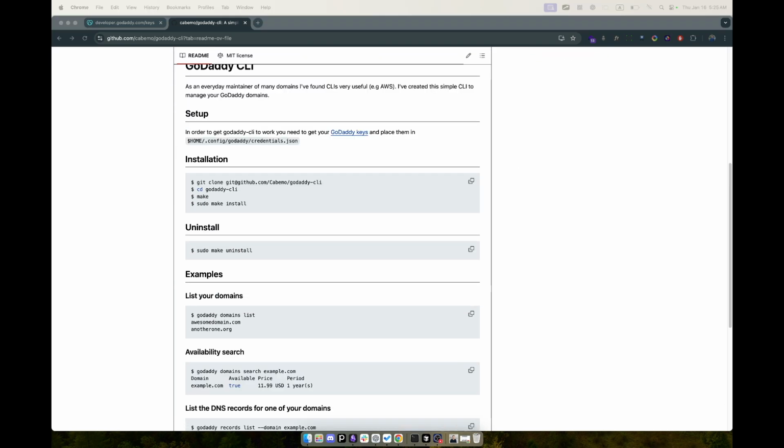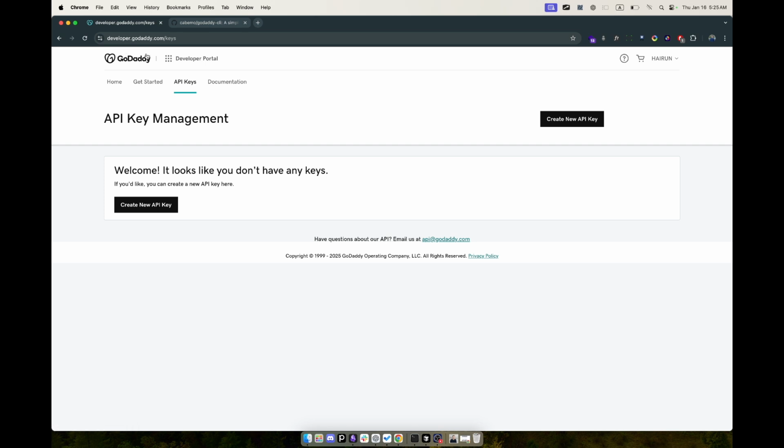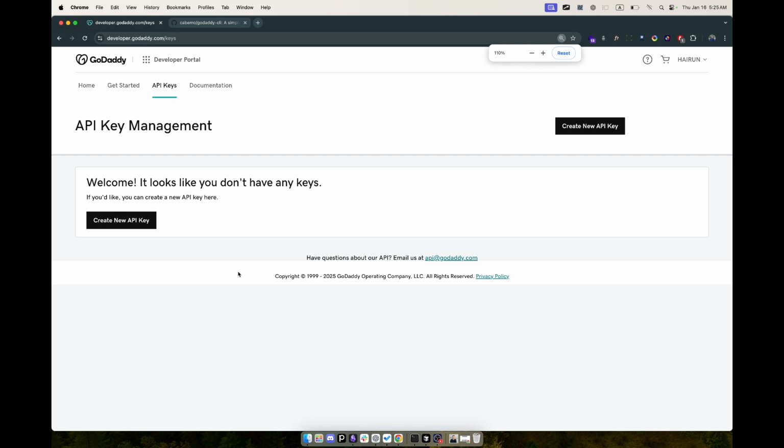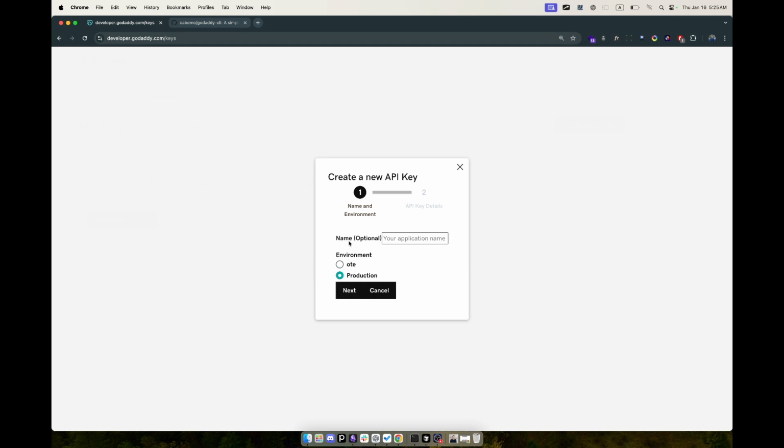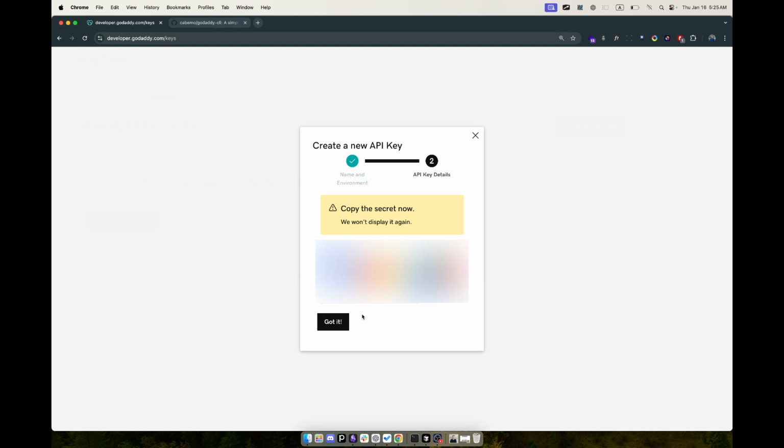So the first thing we need to do is to get a GoDaddy API Key and Secret. Now you have to open developer.godaddy.com/keys. Okay, zoom in a little bit, and then click on the Create New API Key, and then choose Production. Name is optional, so you can just leave it blank, and then click on Next. And then just copy a key and secret and put it in a safe place. So I'm going to do that right now. Copy that, and then copy the secret.